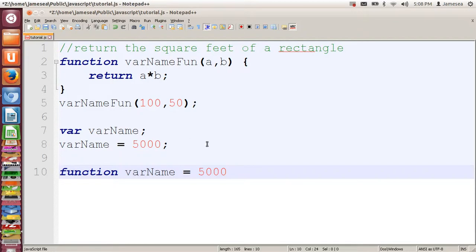Now, of course, there's a lot of differences. The variable, as soon as you declare it, it's there. A function is basically invisible to the interpreter. Well, it knows it's there, but it's not going to call it. You have to call the function. A variable, not the same.